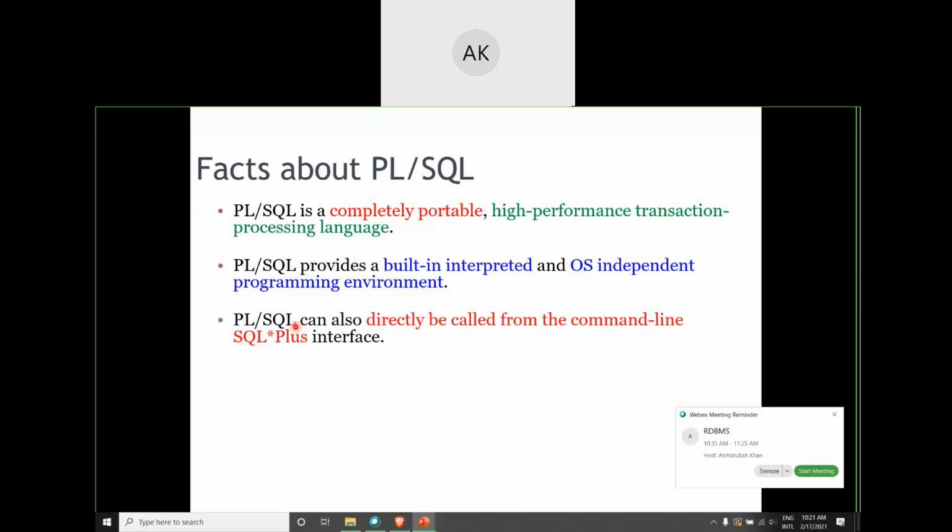PLSQL can be executed from the same command prompt which you have used for your SQL commands to be executed. That means it is not going to require another compiler or another utility to interact with our programs. A single utility will be enough for us to run our programs.